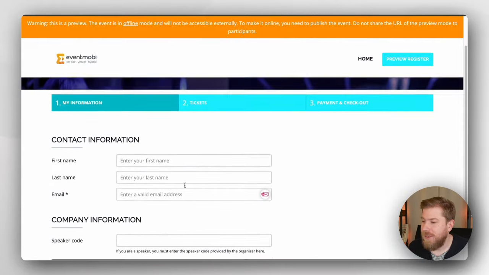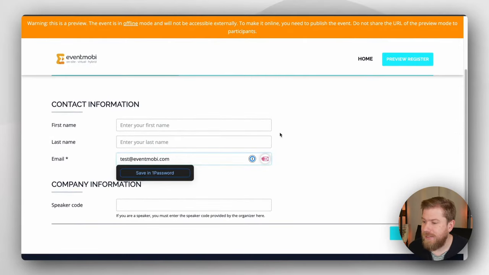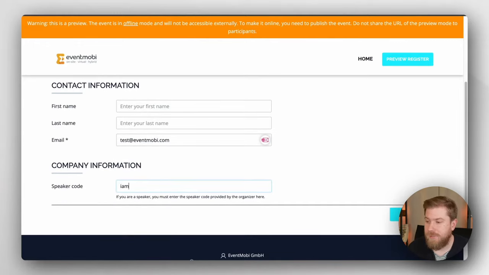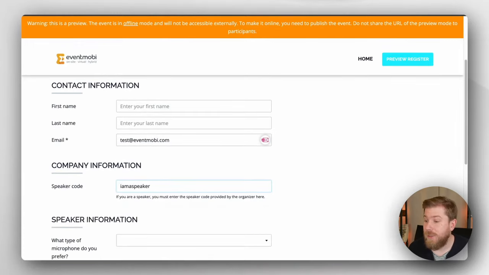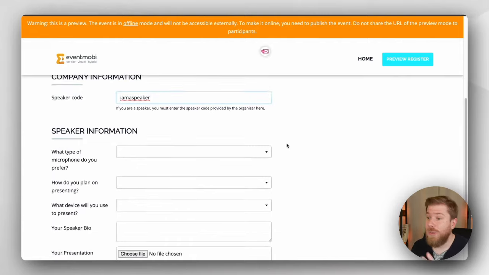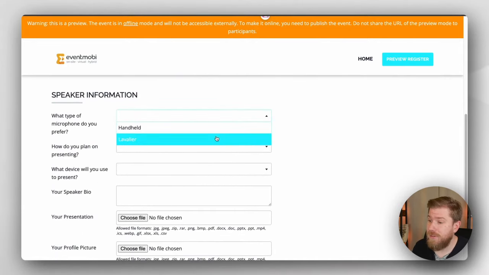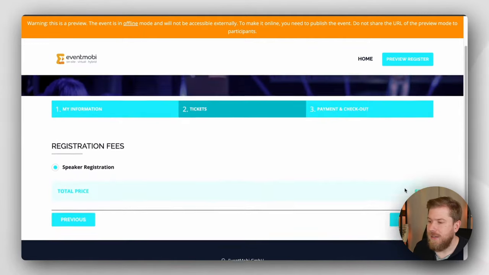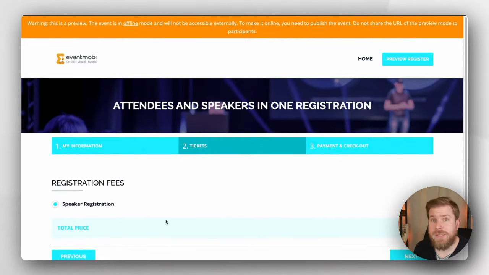So I'm going to enter my email address here, and I'm going to enter the speaker code, "I am a speaker." And what you can see is once I enter it, all these other fields pop up. So now I can make all these selections. And if I click next, I will only see the speaker registration ticket type. So this is pretty cool.